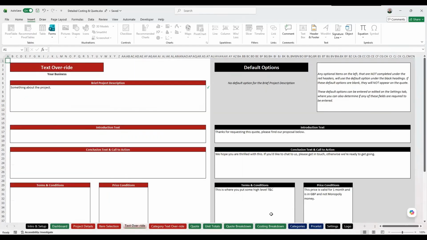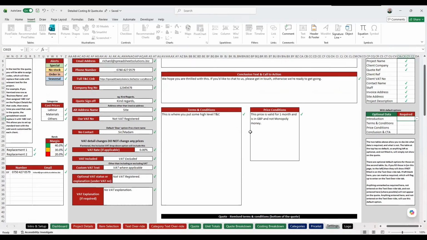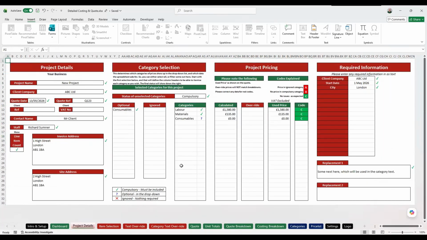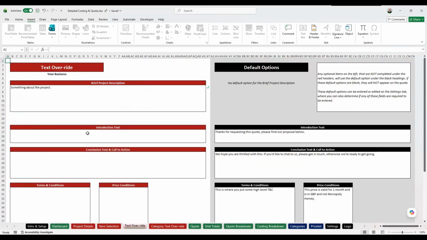So if you have one of them in your settings, for example this introduction text, if you left this blank, then you can mark introduction as required. Because there's no text, you mark it as required. When they do the project, the text override will have a red cross and they'll need to fill that in. So you can adjust and set this up as you want in order to decide which of these fields are compulsory.